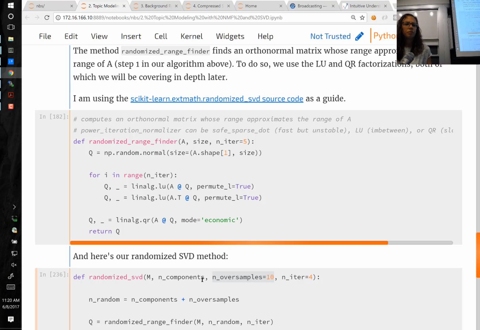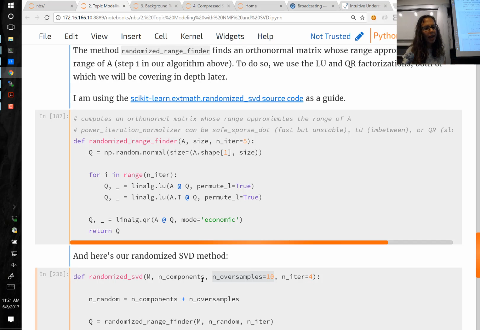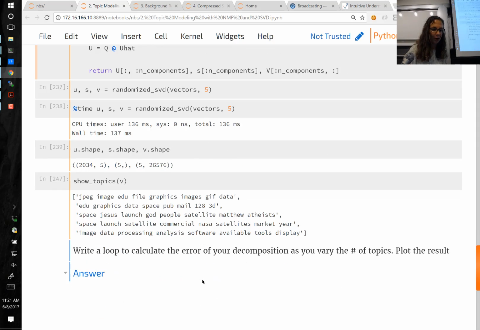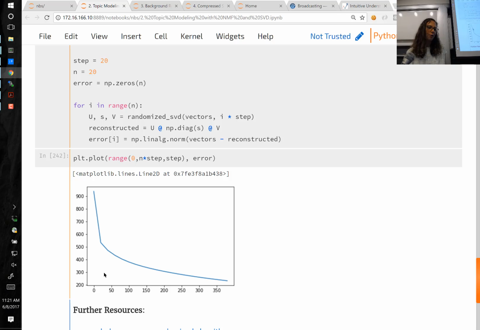I see. So in this method we need to define the number of components and the number of oversamples. Is there an optimized way to decide the best number of components? I think the number of components comes from whatever problem you are working on. You would need either some intuition or something specific you're looking for. Sometimes you can look at the singular values and see where they suddenly dip, as we did here, looking at the reconstruction error. You could use that to say, it seems like at 50 components my error has already leveled off a lot.